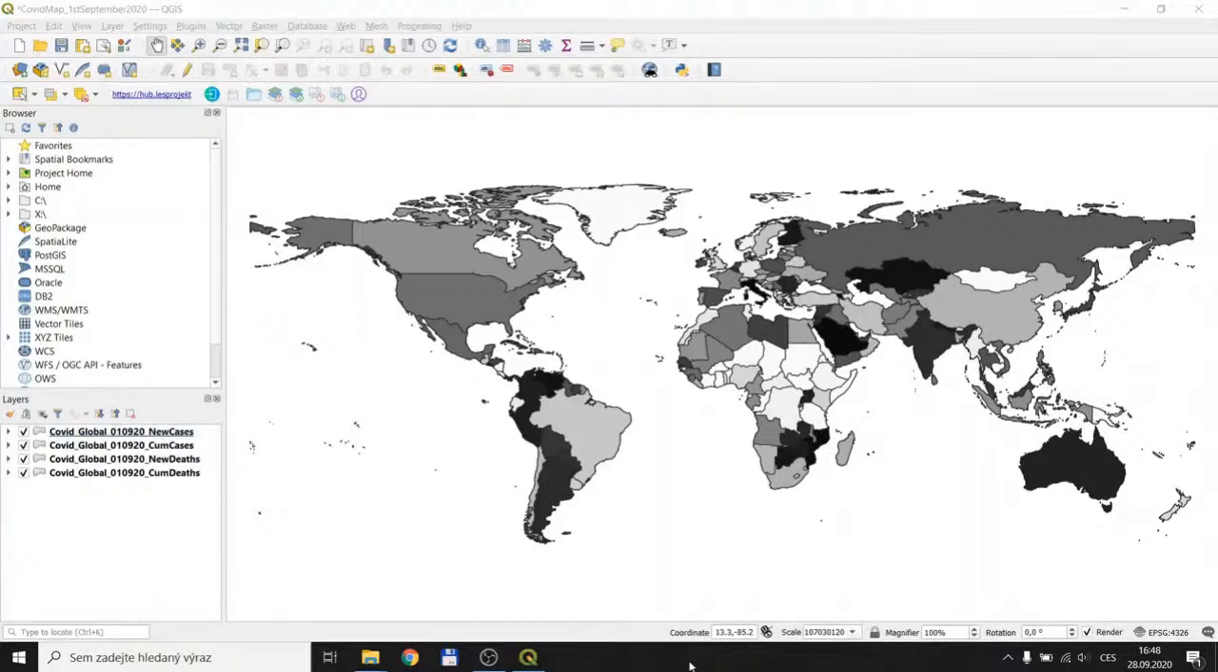We have here 4 examples of datasets about the COVID-19 globally for the 1st of September 2020. We have here the new cases for this particular date. We have here also the cumulative cases from the beginning of the infection at a particular state till the 1st of September. We have new deaths for the particular date and the cumulative deaths as well.